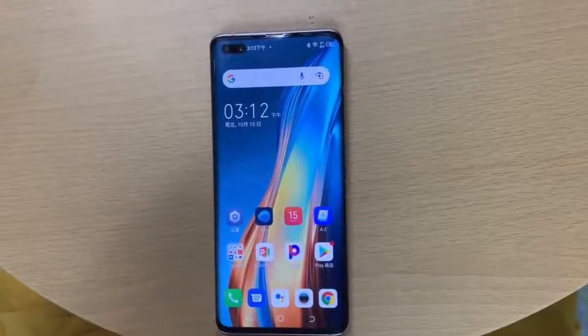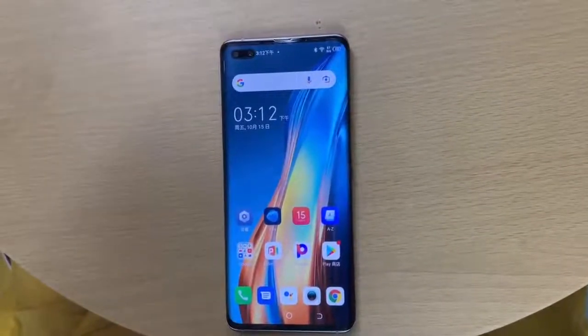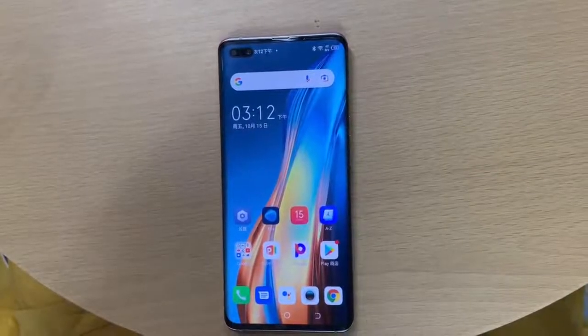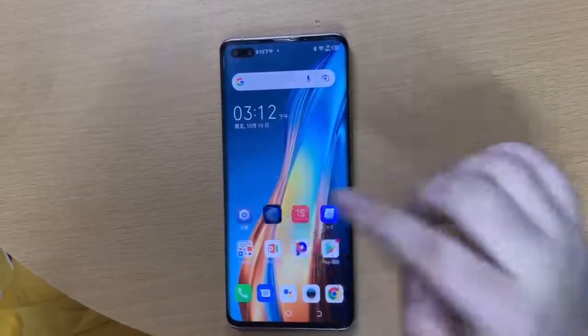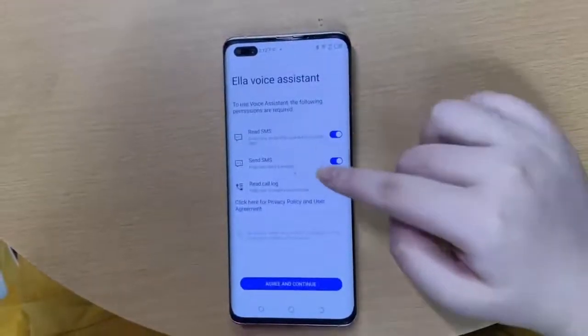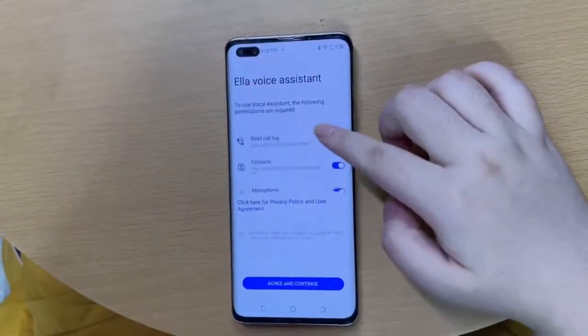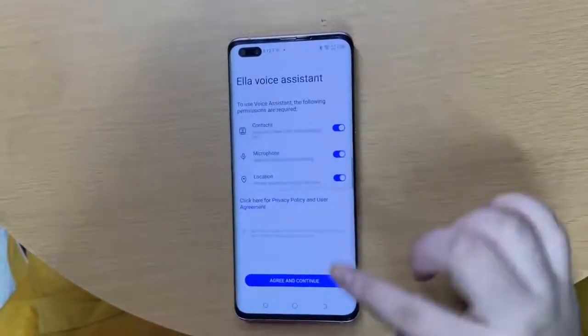Hi guys, I got a new phone, Phantom X. It has an interesting function, a voice assistant called Ella. Let me show you guys how to use it. First, we need to allow those permissions.